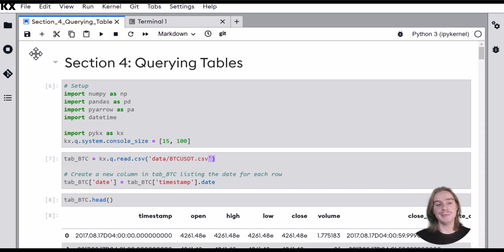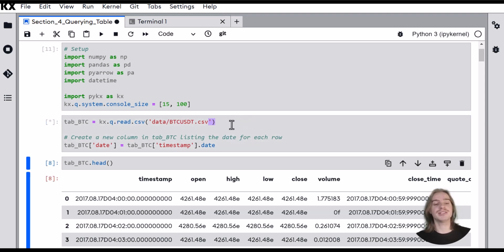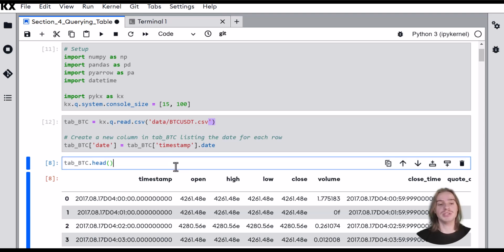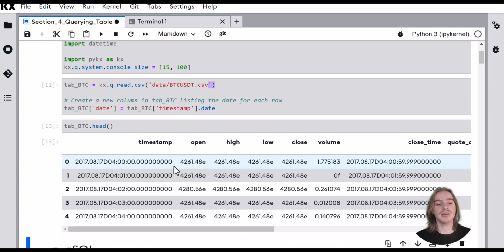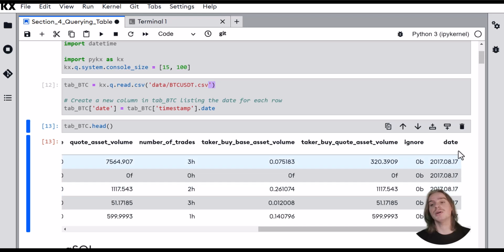As usual, we begin by importing all the libraries that we need, importing PyKX's KX, and then we read in our Bitcoin CSV file into a PyKX table called tab BTC, and then create a new column upon that PyKX table called date by simply extracting the date from the timestamp in each row. So if we take a look at our PyKX table, we see all the columns available to us as well as the new date column.